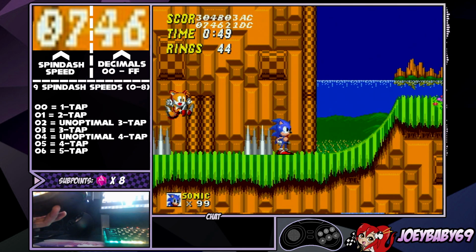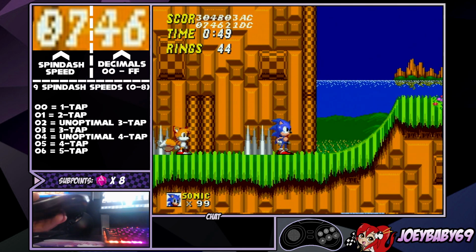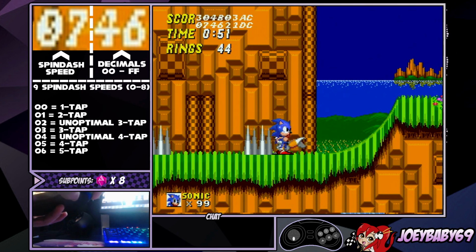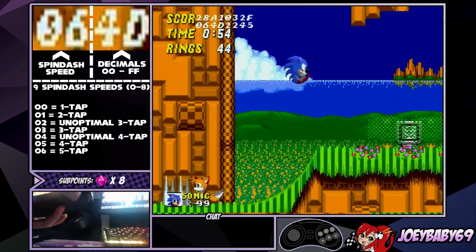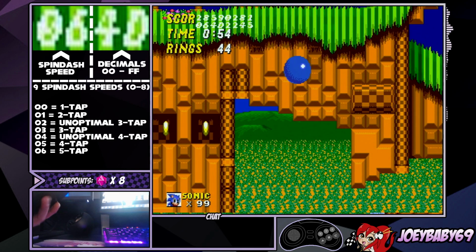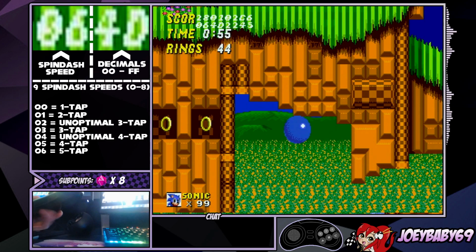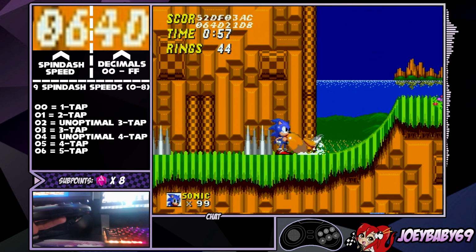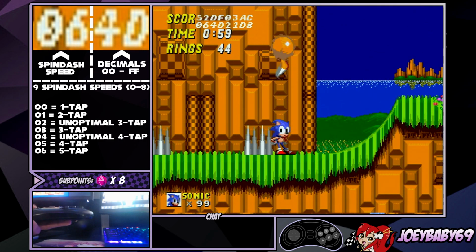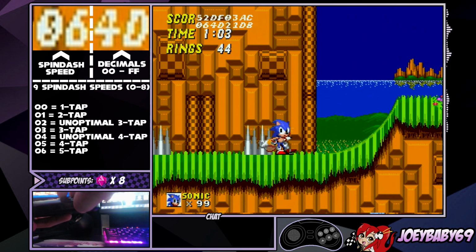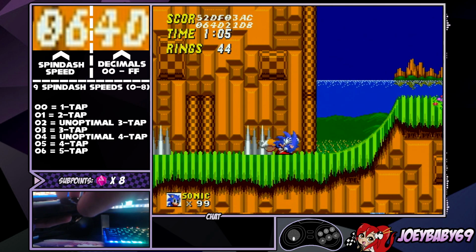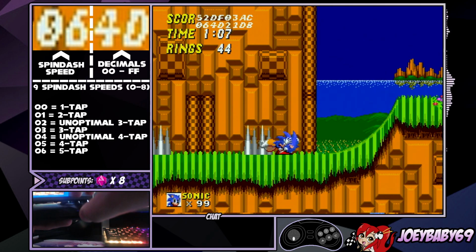So the next spin dash speed is the 5 tap. So when you do the 5 tap here, you should get a height that's roughly like this. So same thing I mentioned about the 4 tap. You want to do the 5 tap by doing the least amount of inputs on the first rev and end it with a 5 tap.